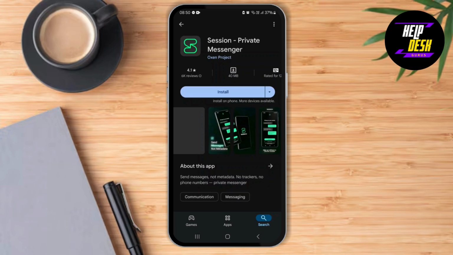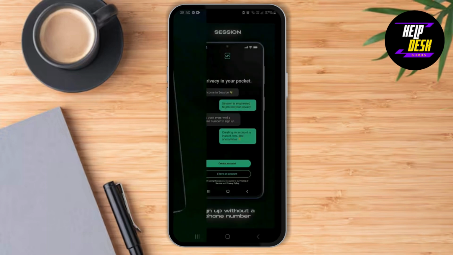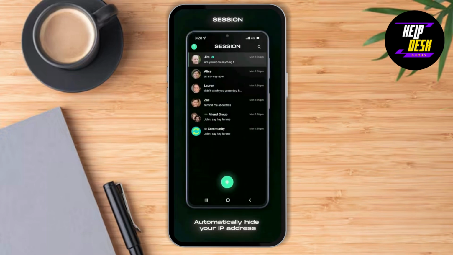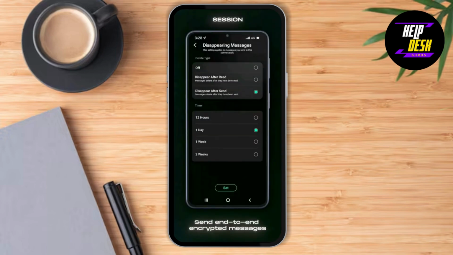After you open it, you can simply log in with your credentials. You can create your own account, or if you have an account, then you can make your own account without using a phone number. After you do that, you can text people by sending them the invite link, or anyone on these messages. So that's how you can do it.